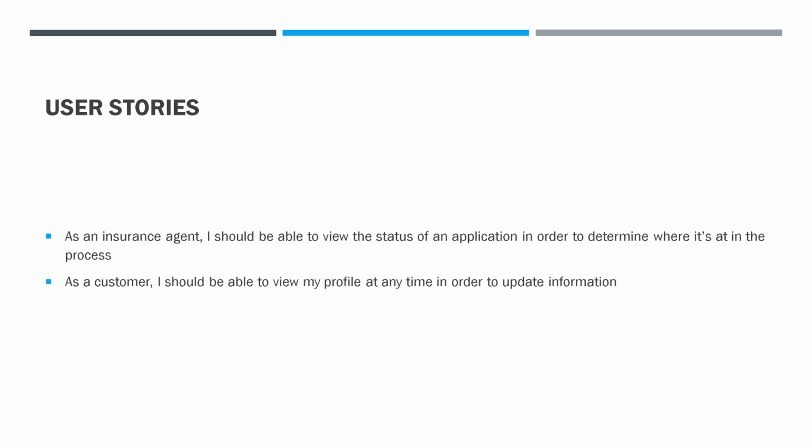Some of the user stories: as an insurance agent, I should be able to view the status of an application in order to determine where it's at in the process. As a customer, I should be able to view my profile at any time in order to update or view information.